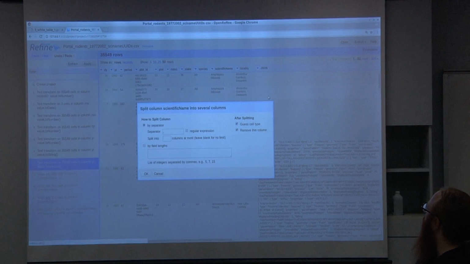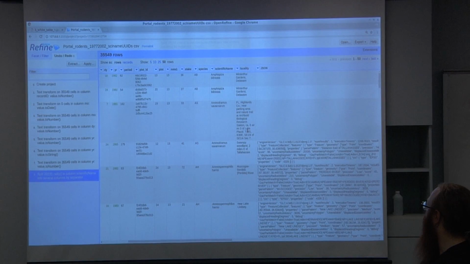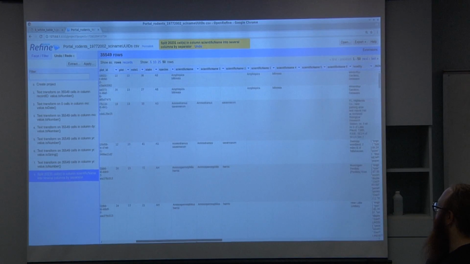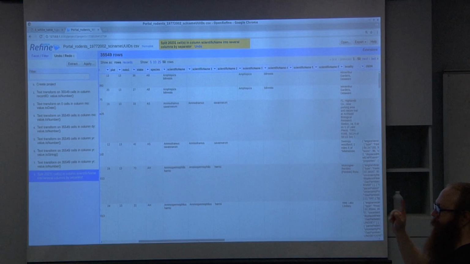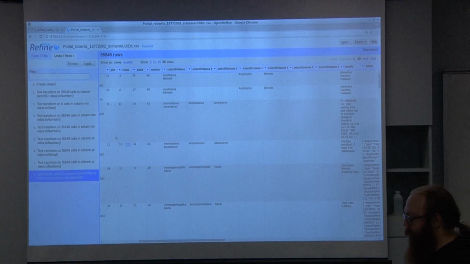edit columns, split into several columns, separator space, and then don't remove this column. There it goes. This is the expected error that I was confused that I wasn't seeing, because I'd already clustered that error out.